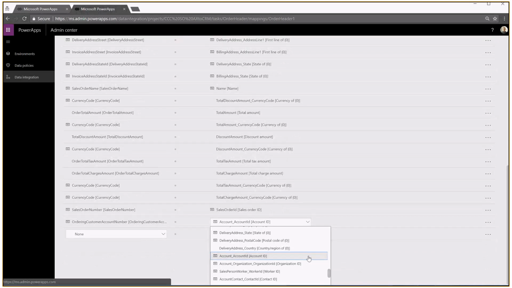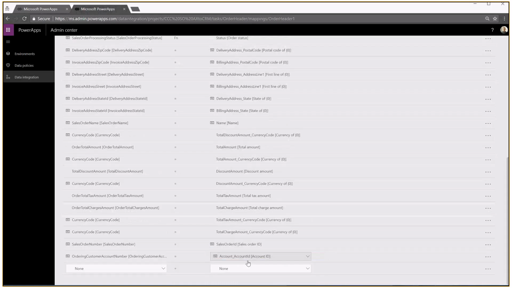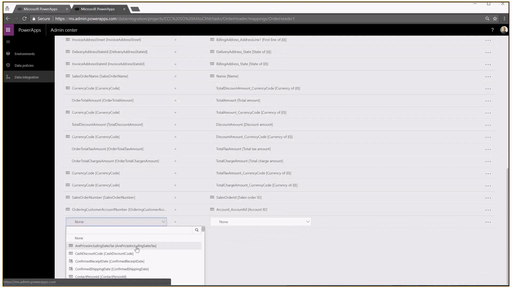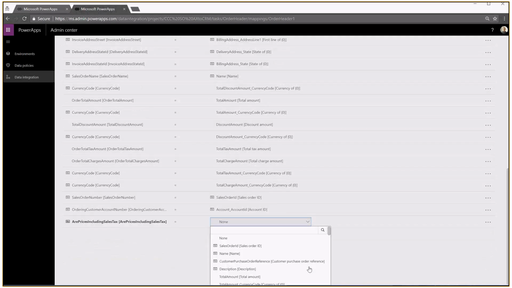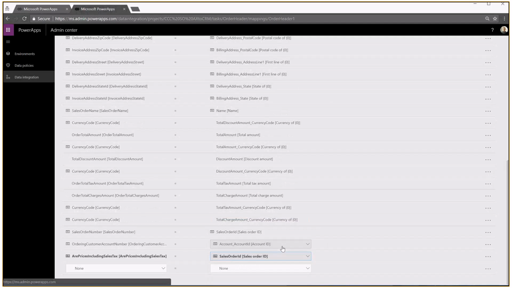You can see I have all the fields that are available in the entity. And if I want to add a new mapping, I could go below the existing ones. Let me just pick the first one here. It might not make sense. So now I'm mapping this price including sales tax to sales order ID. That would not be a very good mapping, most likely.